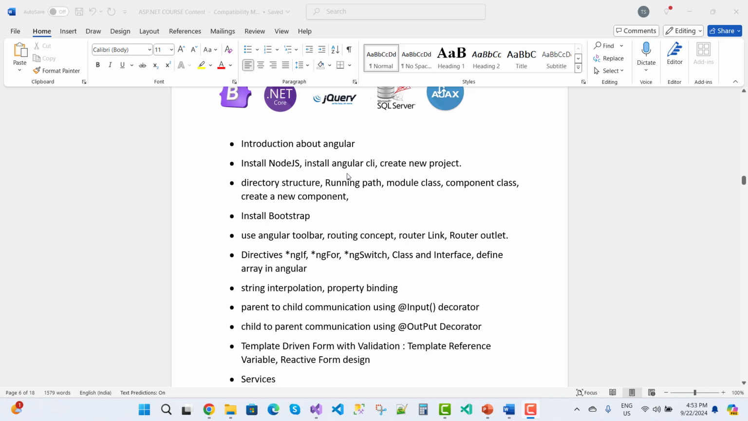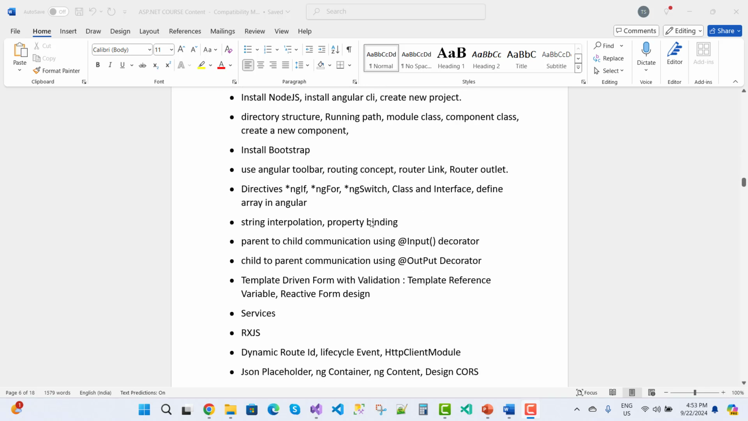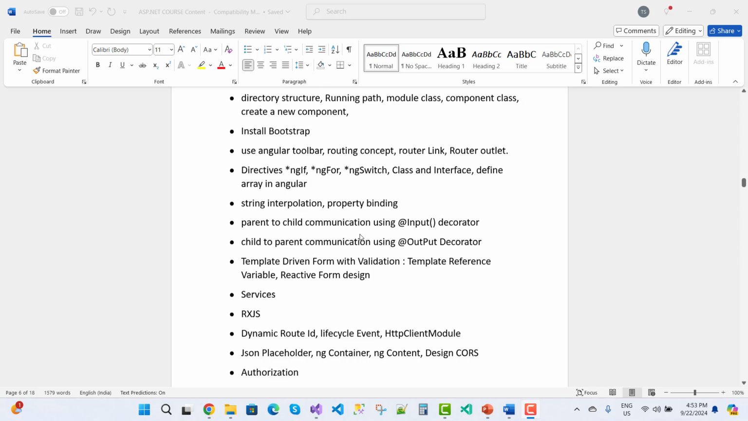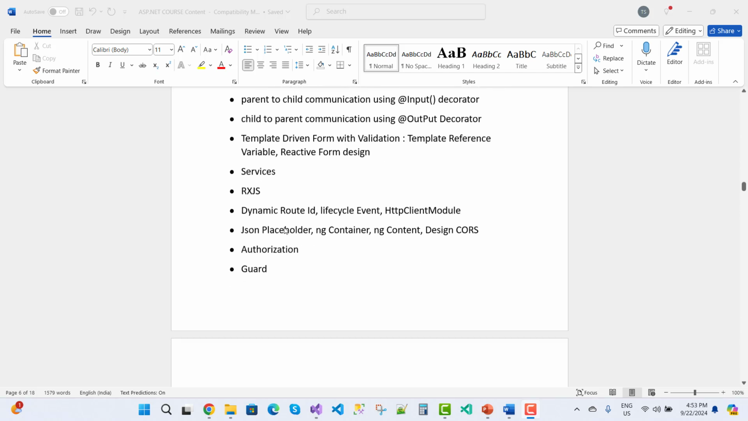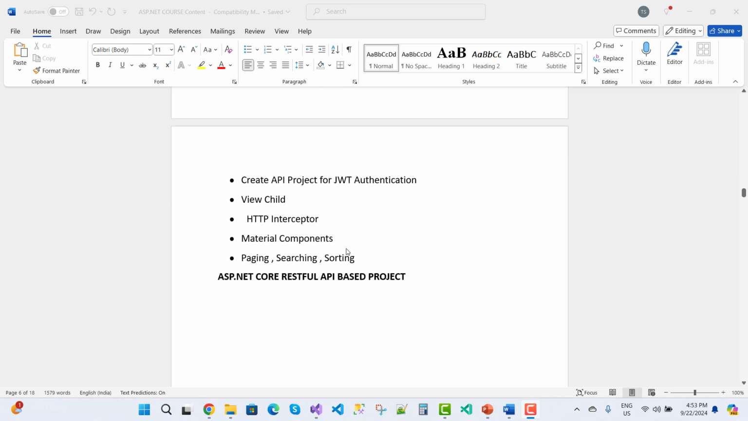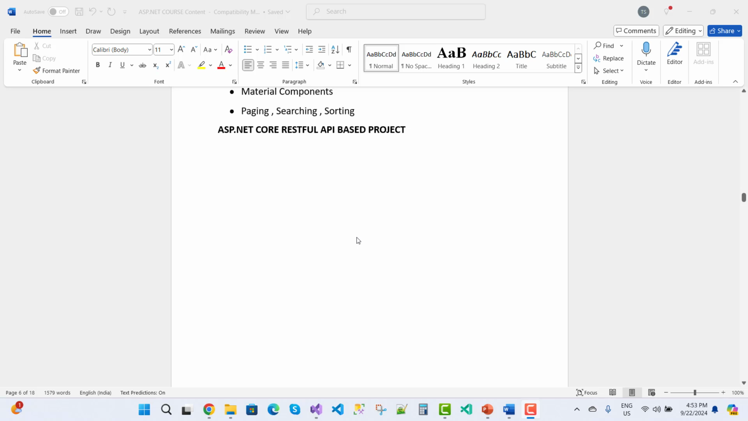Now the next one is introduction to Angular, install Node.js, install Angular CLI. Actually, I have done an Angular 17 project, that is the bookshop. Okay, so use Angular toolbar, routing concept, router link, router outlet, directive, ngIf, ngFor, and all. RxJS series, services, dynamic route ID, lifecycle event, HTTP client module, and all. Create API projects for JWT authentication, ViewChild, HTTP interceptor, material component, paging, searching, sorting, and all.